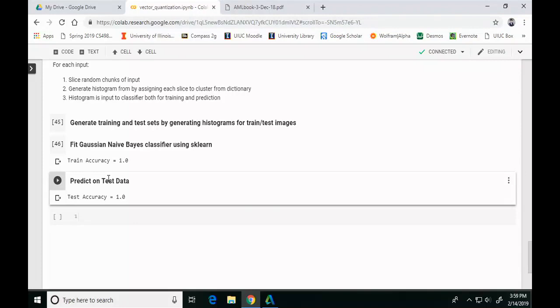Questions on that? So when you build the histogram, do you have to slice up the input image? Yeah, you re-slice the input image. And then you compare with the clusters? And then you take the dictionary of cluster centers.